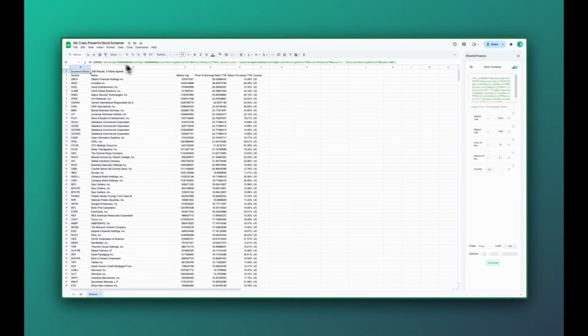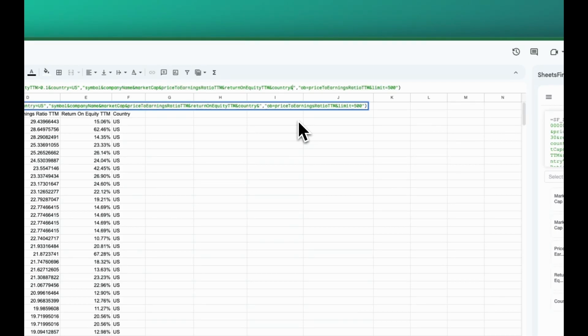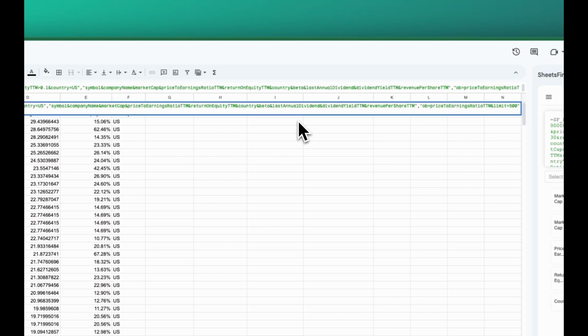There's a difference between what you're filtering by and what you're outputting. In this case, we are outputting exactly what we're filtering, aside from, of course, the company name. But if we wanted some more metrics tacked onto the end of this, we'd be more than able to. For instance, we can add the current beta value. We can also just output the last annual dividend just for interest, or any of the TTM ratios. So for instance, I could add on here the dividend yield, TTM, or the revenue per share, TTM. Let's see.